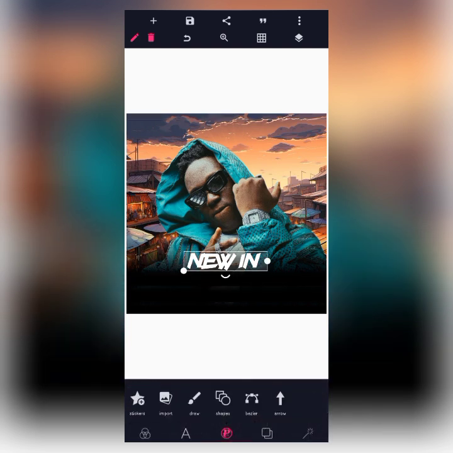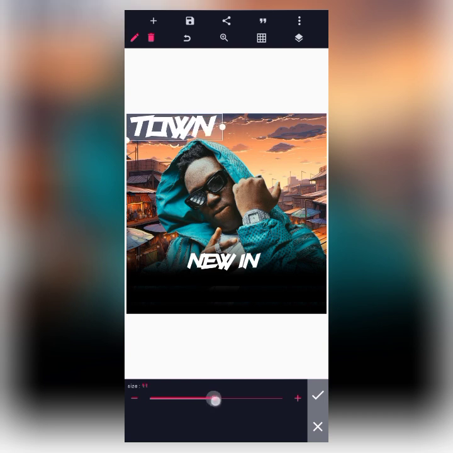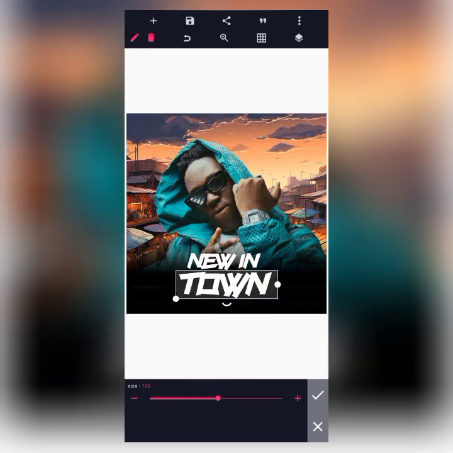creating the other title. While I'm still using the same font, I will just copy this and edit it into another text. So this will be 𝗀. So the title of the song is New in 𝗀. So I will just copy this and place this here.